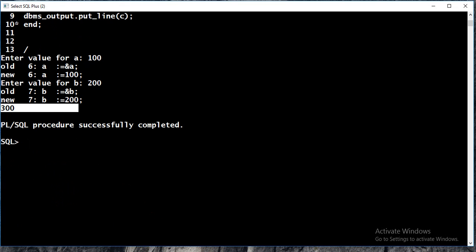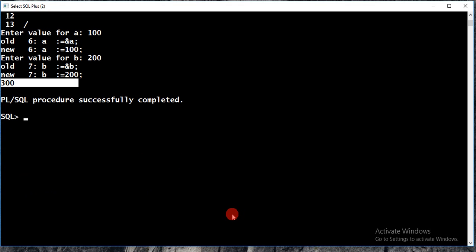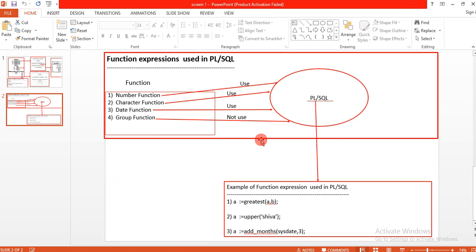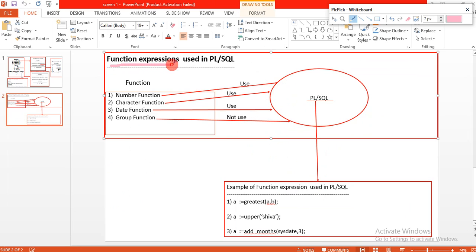So far we have learned how we can assign the values in the declare section and in the executable section, in various methods. But now I want to know whether we may use function expressions in PL/SQL. We will learn that today. Is it possible to use function expressions in PL/SQL? Yes, not all, only a few are possible to use in PL/SQL code.